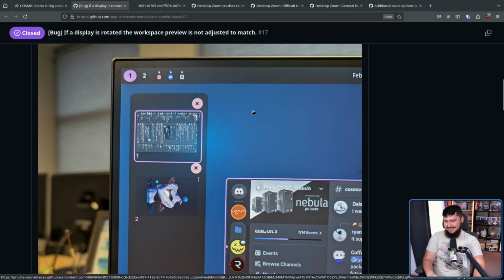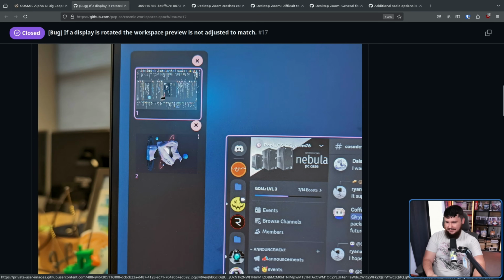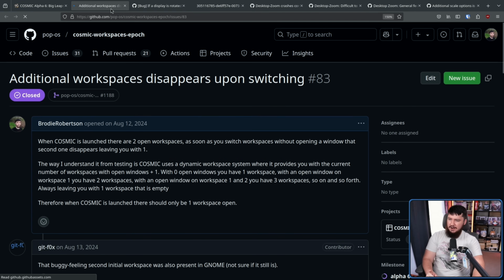Right? It's not supposed to do that. If you have it on the side, it does the same thing, just on the side instead. And the last workspace is now removed if it follows another empty workspace. That might sound kind of confusing. I reported this issue quite a while back.